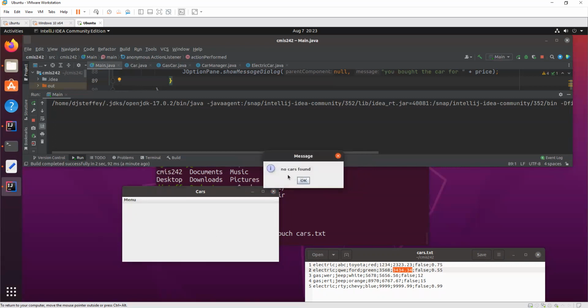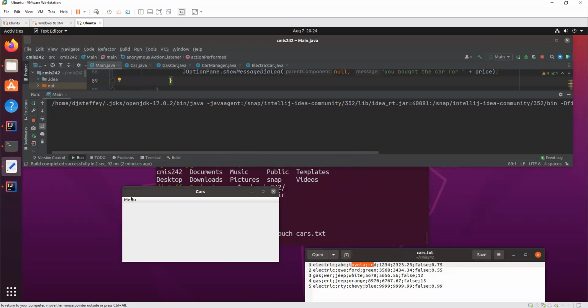If we try to sell it again, well, actually, it says no cars found. Is that what it's supposed to say? Find Ford. There's the Ford. It's QWE. It's true. Maybe I messed up something somewhere. Sell QWE. There you go. I must have just typed in the wrong thing at first. It says that car is already sold. The Ford's already sold.